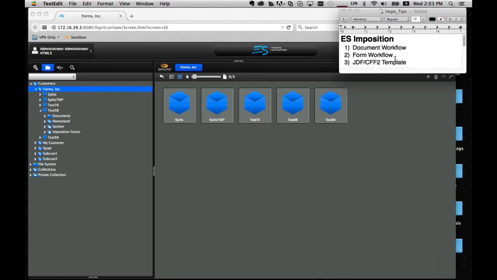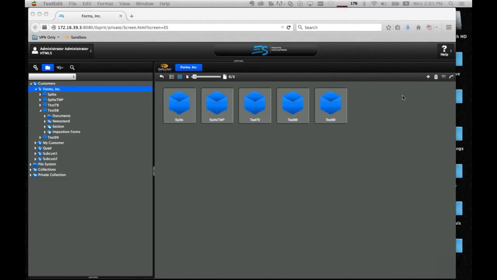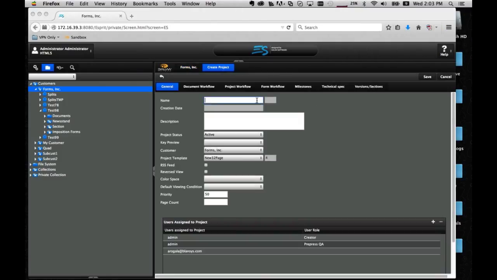And you're going to need a JDF or CFF2 template with any associated PDFs for layout. And if there's an option for step and repeat, that will generate that for you. But that's the basics, so let's go ahead and create a job here. Name this webinar. And a few things to note in here.